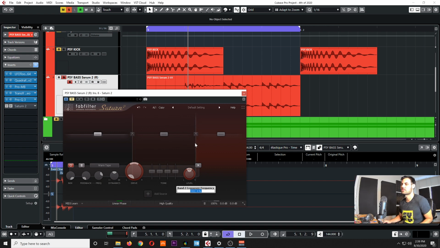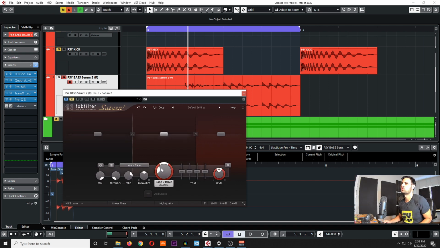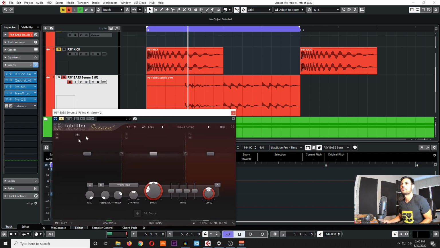Just so you can see what it does, I'll just type G sharp 8. So it takes you to that specific frequency. And this, of course, you can do to your taste. Again, I kept this on linear phase. And for the mids, I use warm tape. I think it brings more of some sort of sub effect. Let's just hear a bit on without.